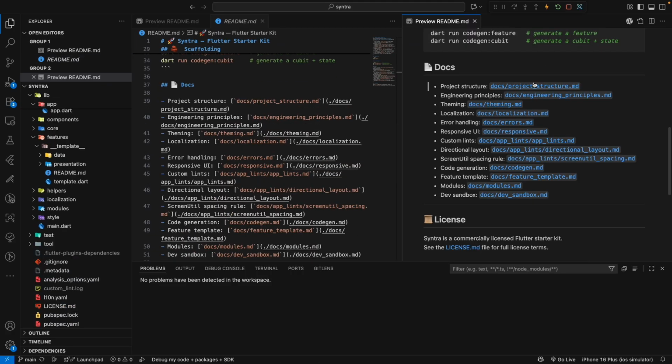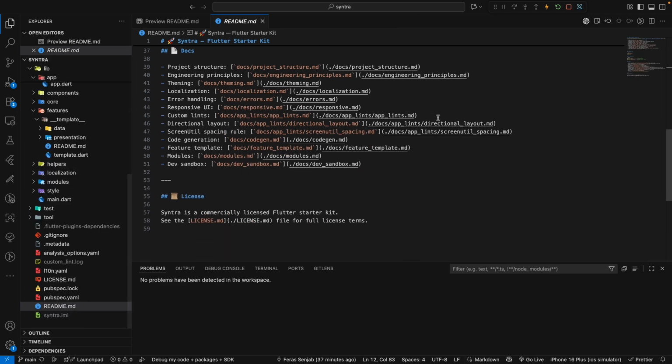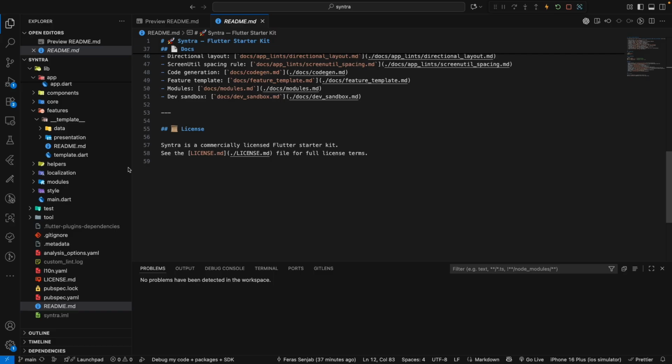Here's the project structure at a glance. Sintra starts fast and scales. Feature-first structure, code generation, internationalization with right to left, solid error handling, responsive UI, and clear docs.